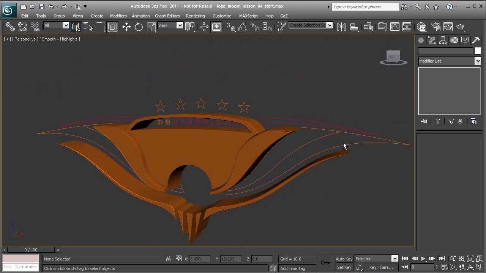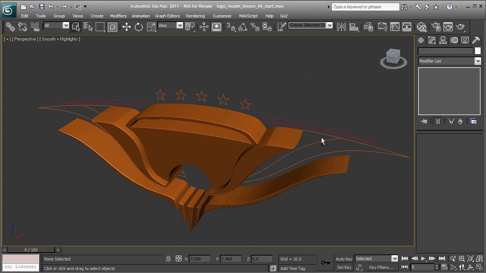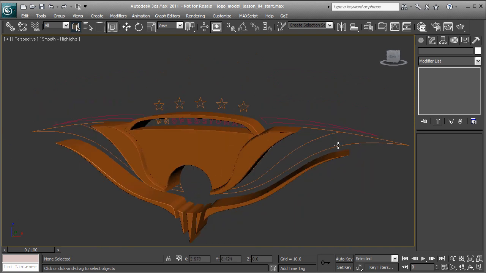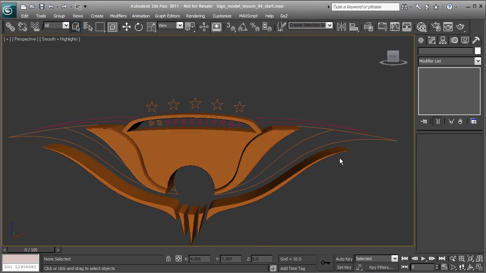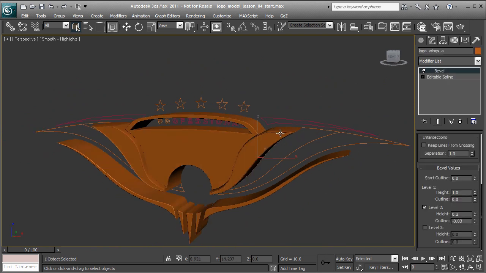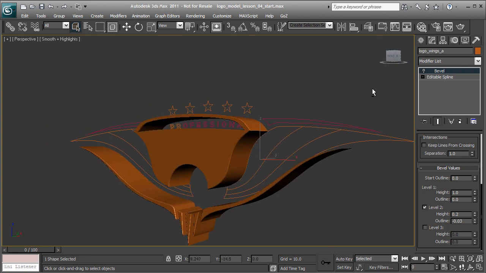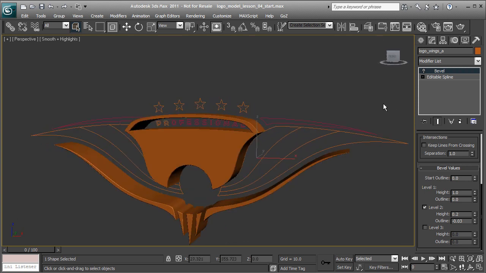Okay, and then you can do the same thing up here. All right, so let's go ahead and start to add some bevels and just play around with some of the settings of level 1, 2, and 3 and see what you get. But the great thing about this is at any time we can go ahead and turn off that modifier. You can see our splines are so far still in the same position. If we want to get rid of this bevel, we can certainly do that.